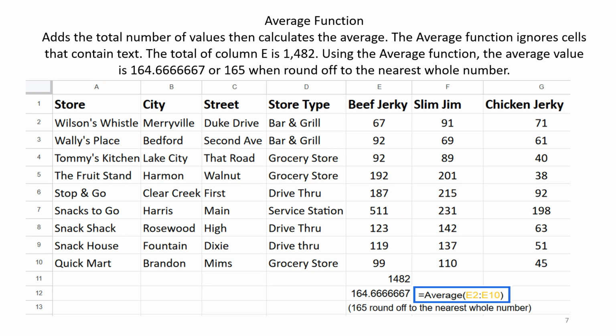The average function adds the total number of values, then calculates the average. The average function ignores cells that contain text. The total of column E is 1,482. Using the average function, the average value is 164.6666667, or 165 when rounded off to the nearest whole number.